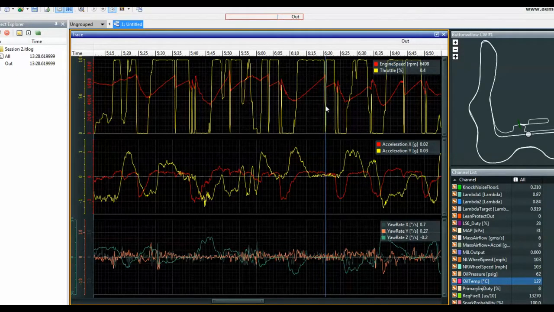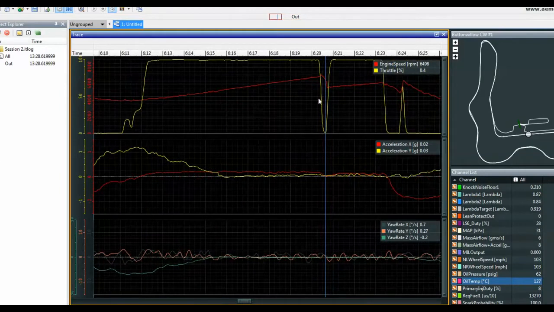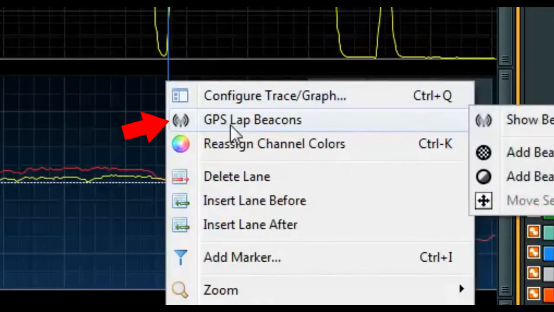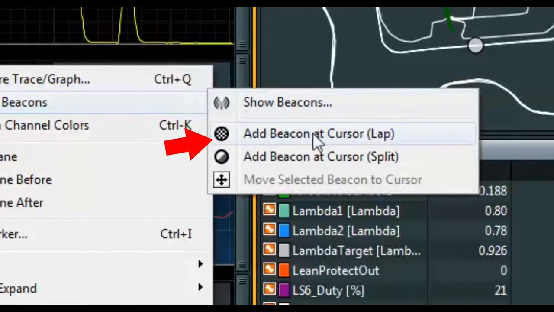If you want to zoom in, you can get a little bit more accurate. Once we found our start and finish line right on the dot, we're going to right click on our line. Then go to GPS lap beacon, and then go to add beacon at cursor lap. You can even go so far as splitting up turns and naming those turns if you want to. That will allow you to see your various turns and direction changes, all the lap times that you need. So go ahead and click add beacon at cursor lap.